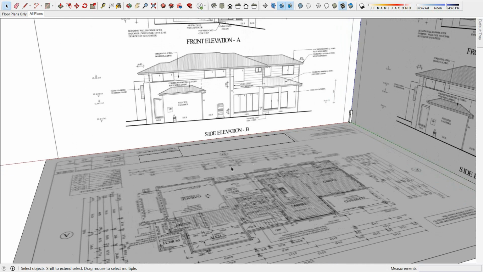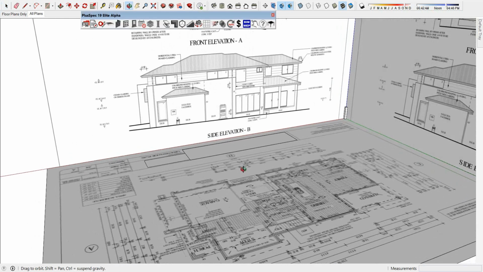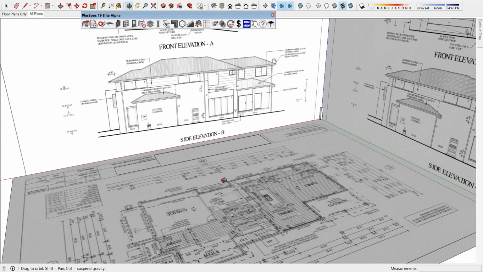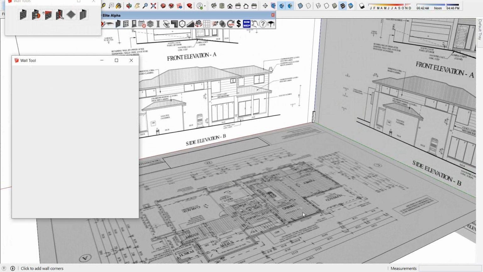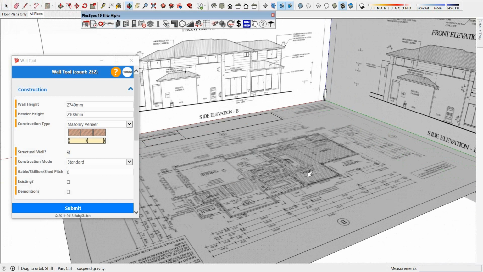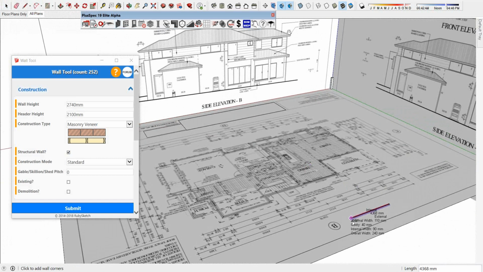Hey, I'm going to talk about PlusSpec and what it actually does for you as a business. Essentially, I've imported some plans here. I'm going to put in a wall or some walls there, and I'm going to talk a little bit about that so you get a bit of an understanding very quickly of what the software does. So I'll just draw one wall over here.